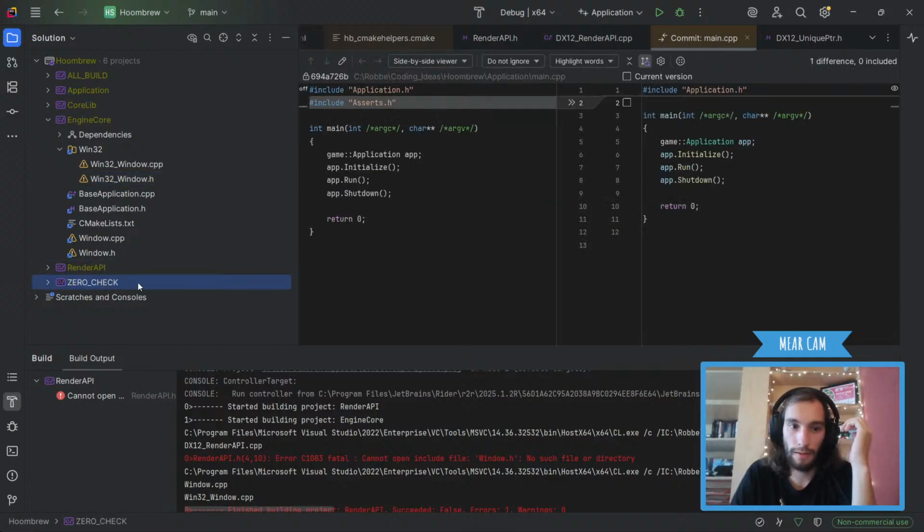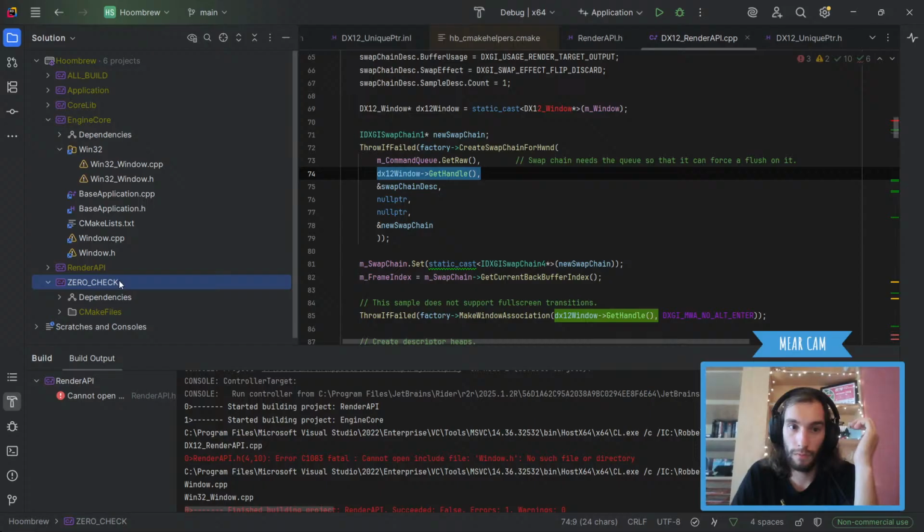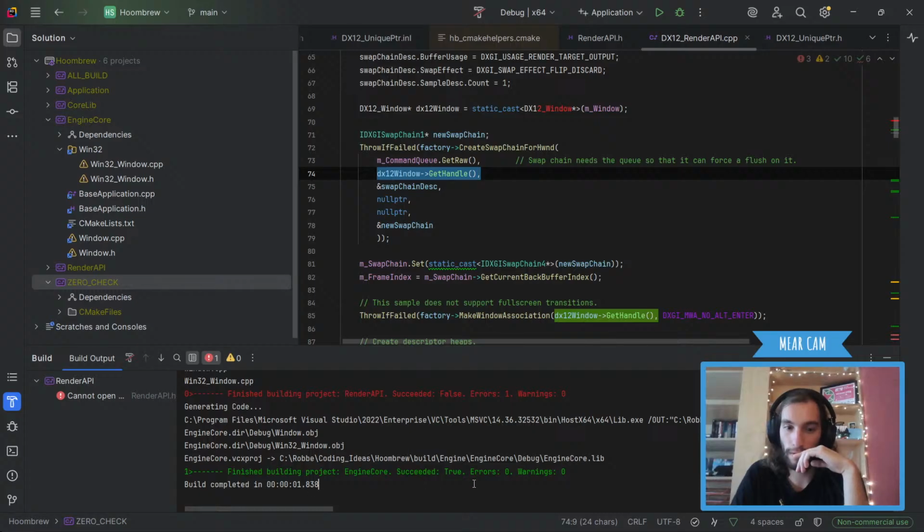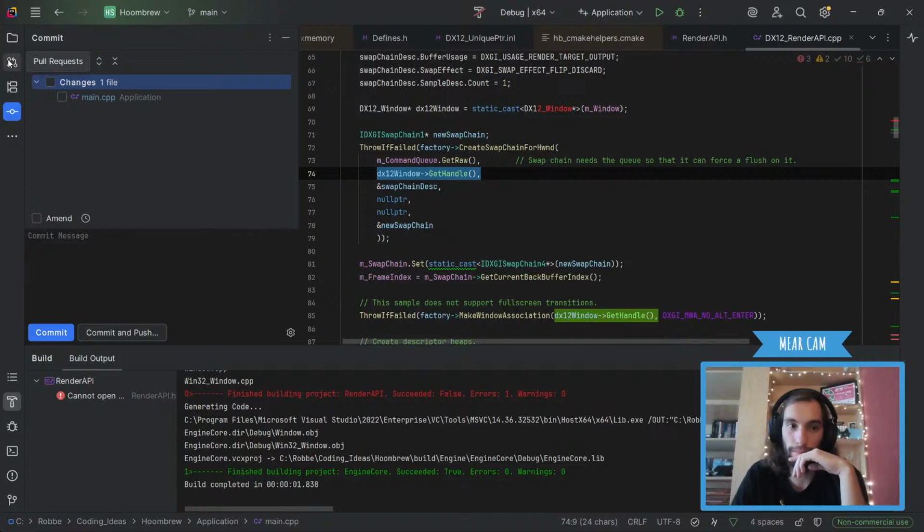And if we do zero check again, rebuild it, right click, rebuild, no, maybe? Oh yeah, let's just build all. It's stuck. I don't know where it's stuck, but it's stuck. I did something I shouldn't have, apparently. Let's cancel the build. Okay, no, let's just close the window. I'm sorry about this.